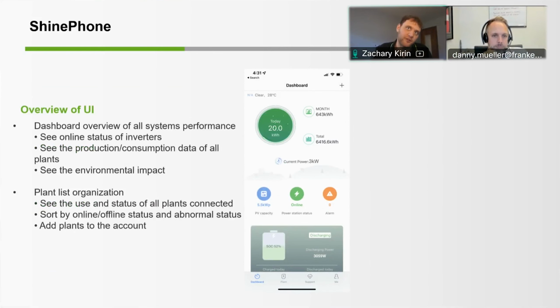Again, these end user portals are meant to be very flexible. They're meant to be very efficient for an end user, somebody who doesn't have so much understanding of their system. So again, this is just a quick overview of the UI. It's very simple. We have the ability to view the system on a daily basis, see the charging and discharge capacity of their battery, and see a little bit more information about the plant they have commissioned. So this is the dashboard overview. We're able to see the online status of our inverters, the production, the consumption data, and see the environmental impacts much the same way.